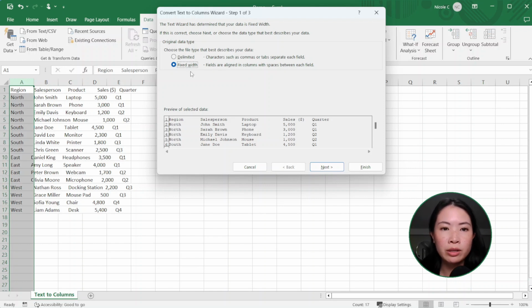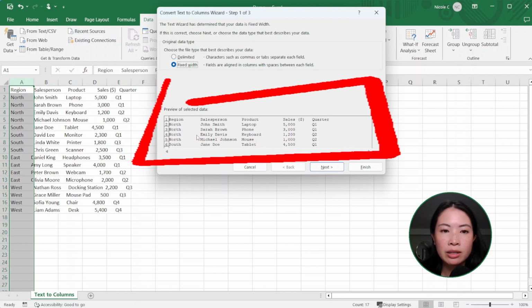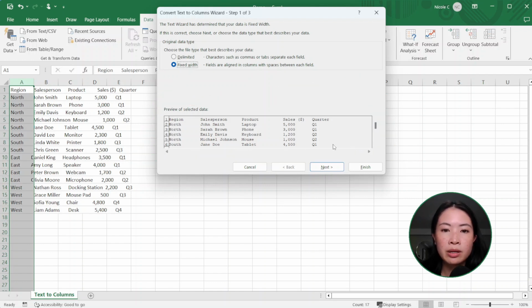For the fixed width option, it will look at the data and say, for this number of spaces between each of your text, you will be able to add it to a separate column. So this is a preview of our selected data. It's actually already estimated what we want in each of our columns, and you'll notice it's even kept salesperson names together.